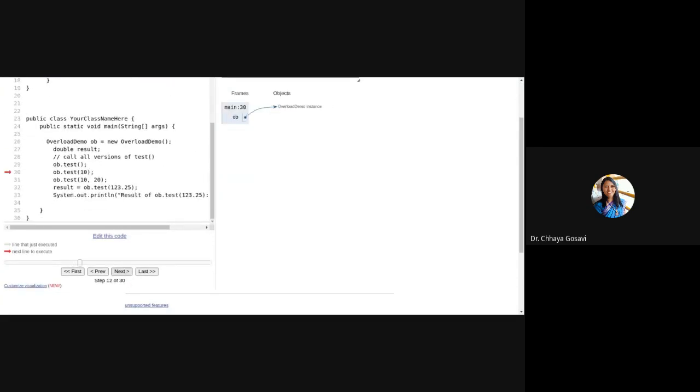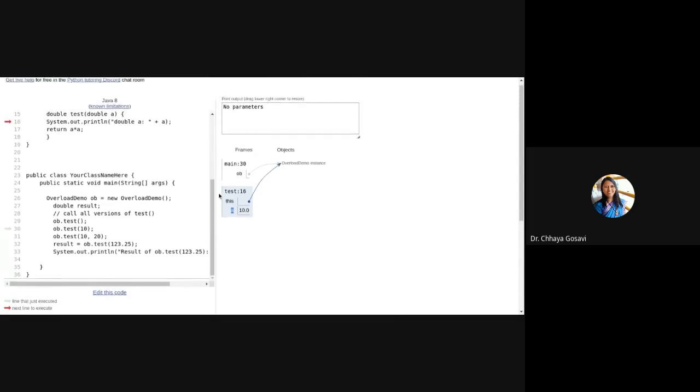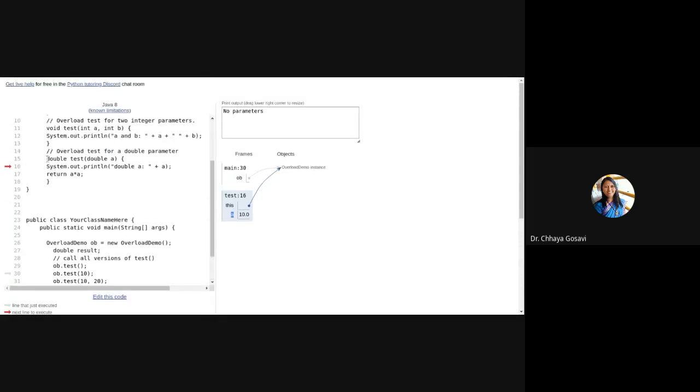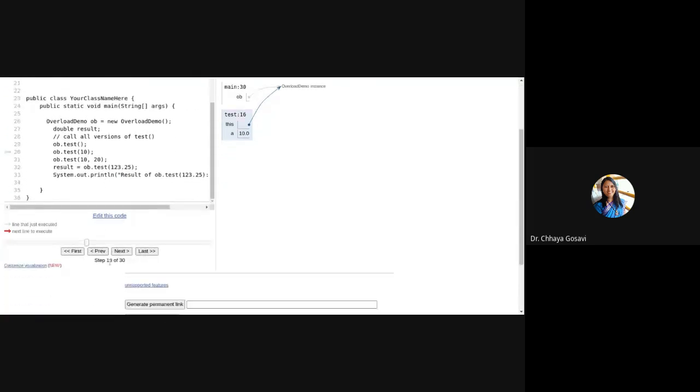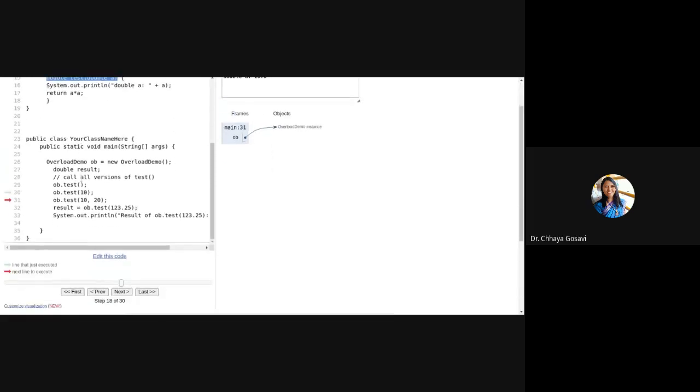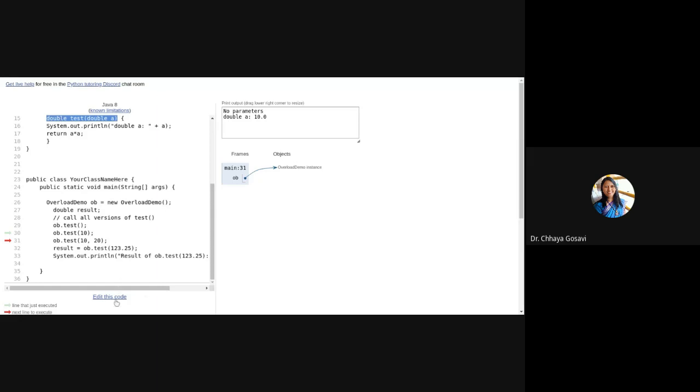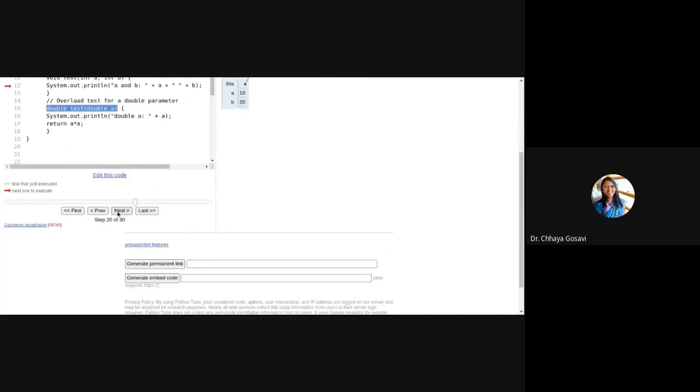Now ob.test 10. So the value of a is 10. Note that it has automatically put 0.0 here, and it has called the method with double. Because integer and double are numerical data types, and you can easily assign an integer value to a double without typecasting. So this will work and it will put a double value, double a 10. It has executed this code, even if the integer code was not available.